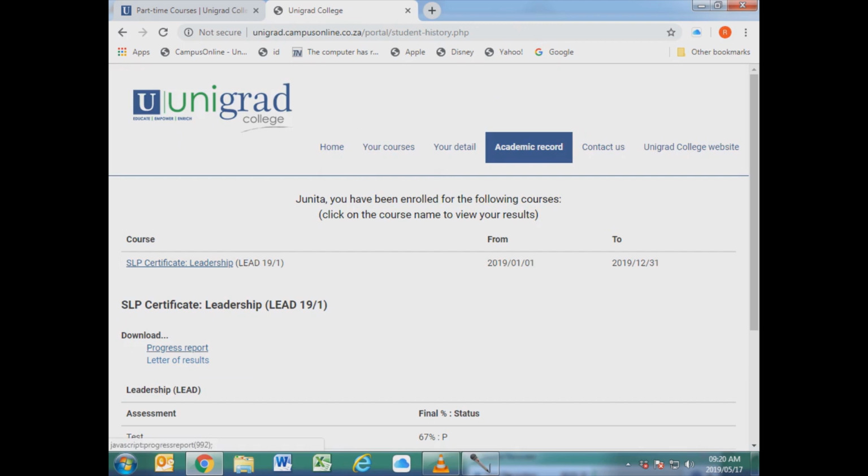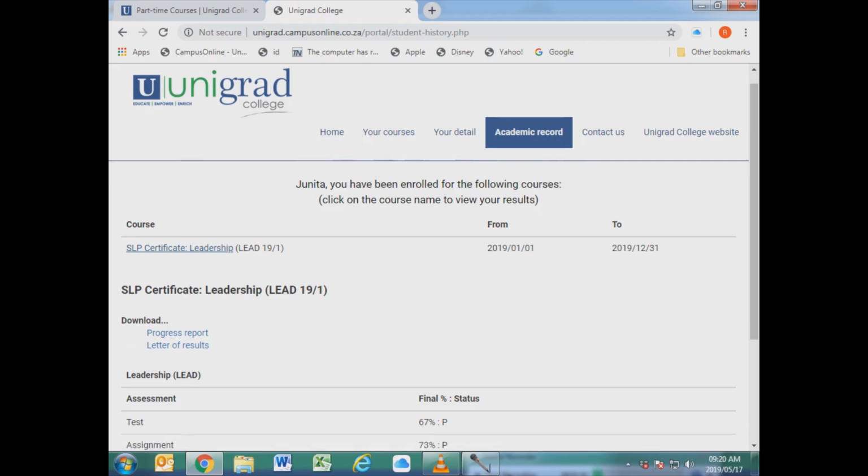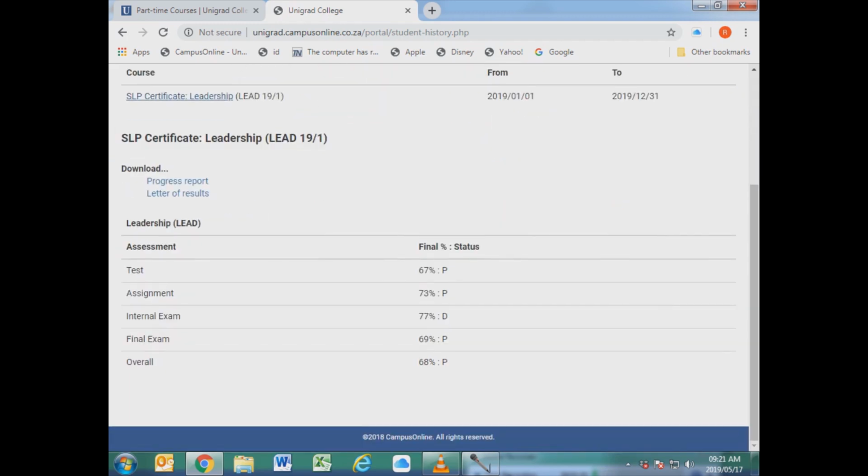A progress report shows all of your assessment results, such as tests, assignments, etc. And a letter of results will only show your final results. You can also scroll down on this page to see the results as a snapshot. In this case, it shows us exactly how this particular student performed.